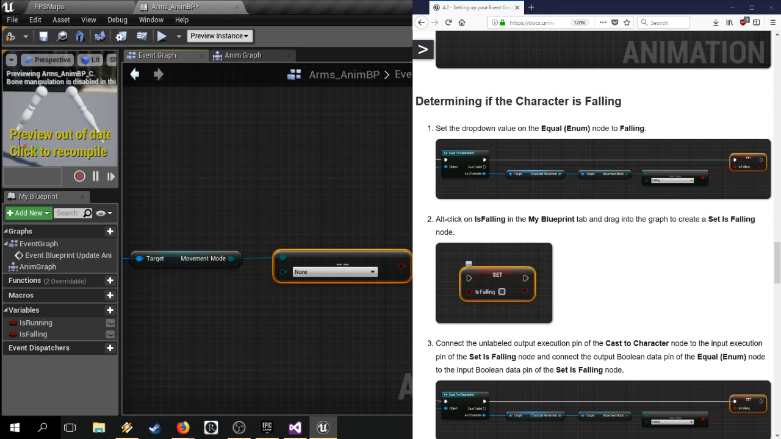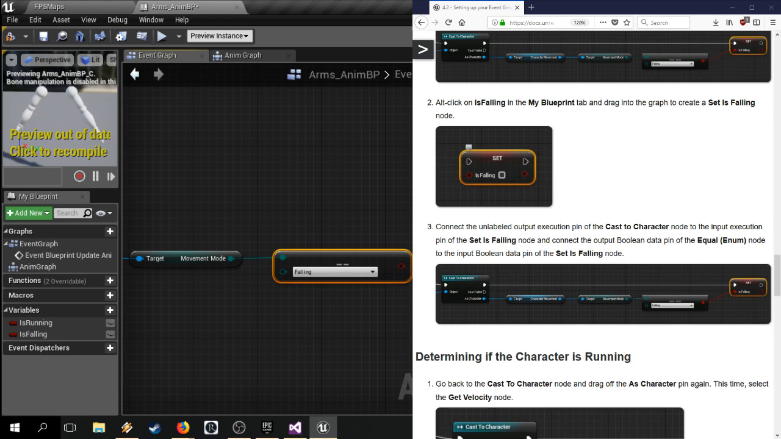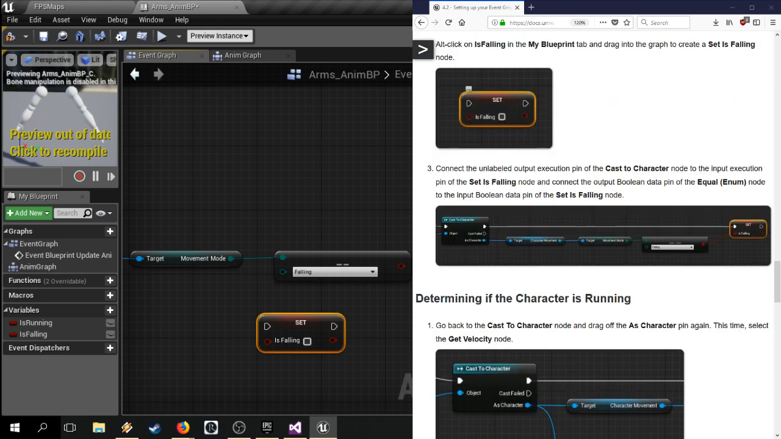Determining if the character is falling. Set the drop-down value on the Equal enum node to Falling. Alt-click on isFalling in the My Blueprint tab and drag into the graph to create a Set isFalling node. Connect the unlabeled output execution pin of the Cast to Character node to the input execution pin of the Set isFalling node, and connect the output Boolean data pin of the Equal enum node to the input Boolean data pin of the Set isFalling node.